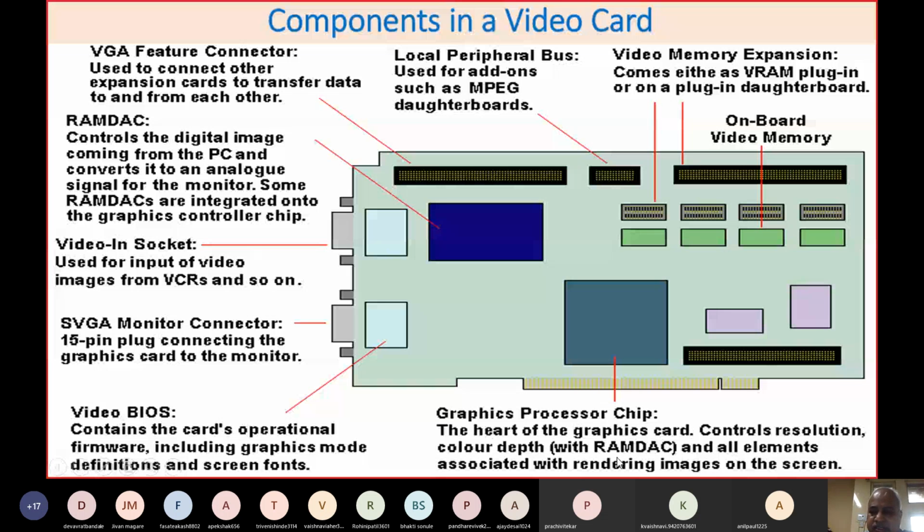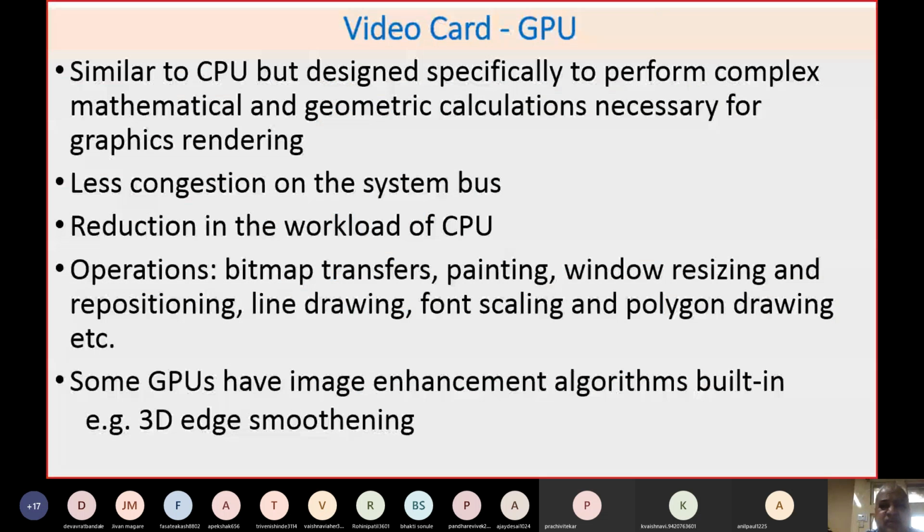In other words, these are the different parts of a video card. Let's see these parts in detail. The very first is the graphics processing unit, the GPU. Similar to a CPU but designed specifically to perform the complex mathematical and geometrical calculations necessary for graphics rendering. If you see today's GPU, this is a very specific processor.